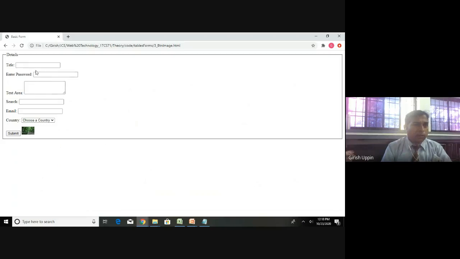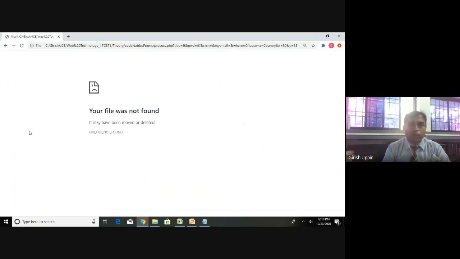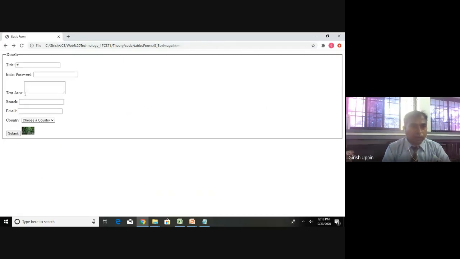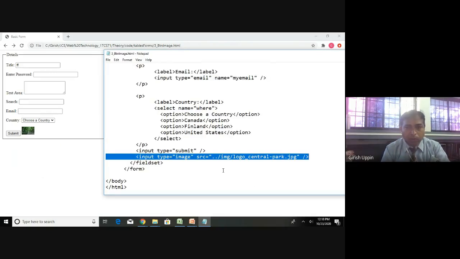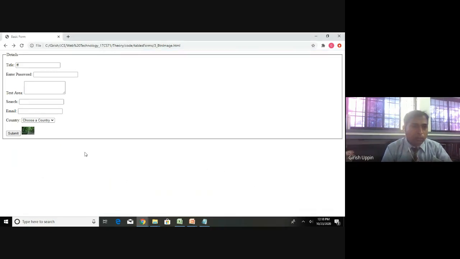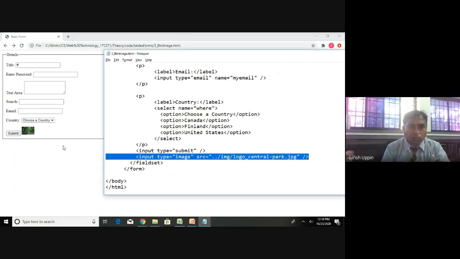And similar to the custom button that we saw, even this will not have any action. Okay, by default it is a submit. So by default it is submitting the values, and this would be exactly like the one before.